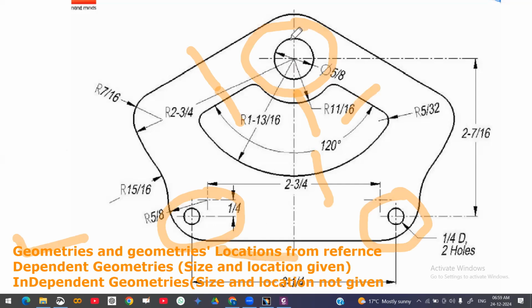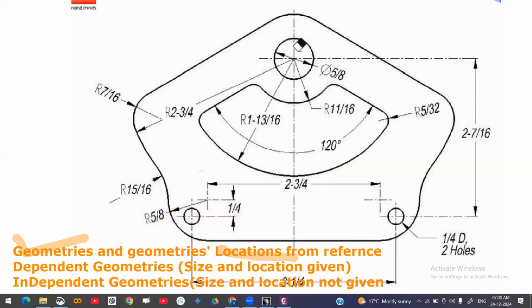So for geometry location, you can take the location. What I do, I take exactly this center of the circle. When you open CATIA, here you can see H and V. Here I can take it. So next, we will see the location. We have seen the location also now. So now what we'll see next is dependent geometries and independent geometries.